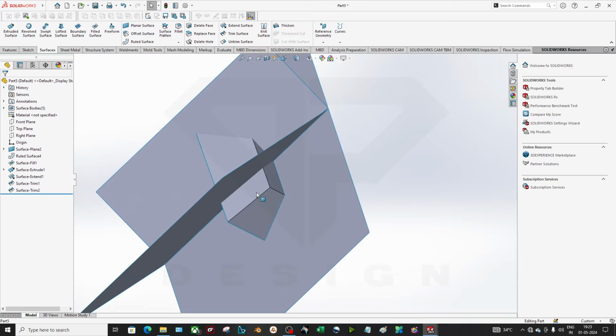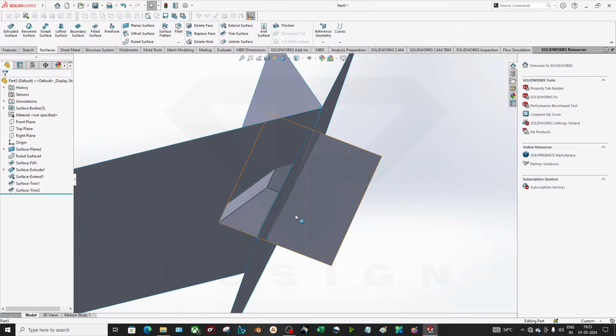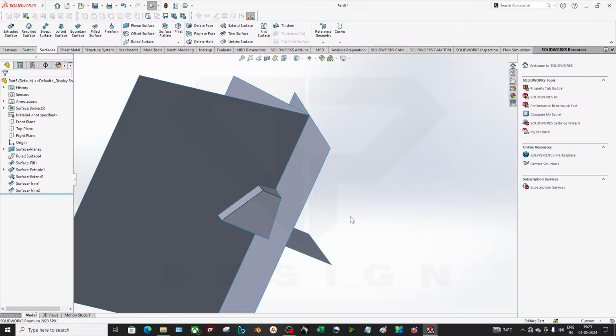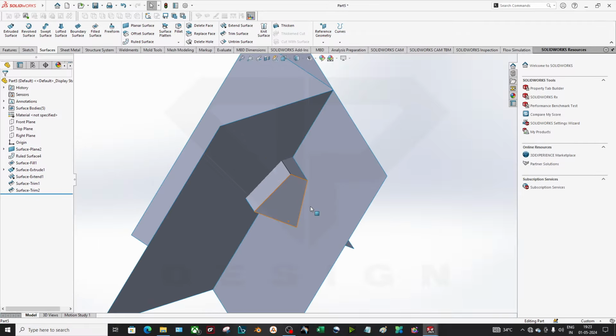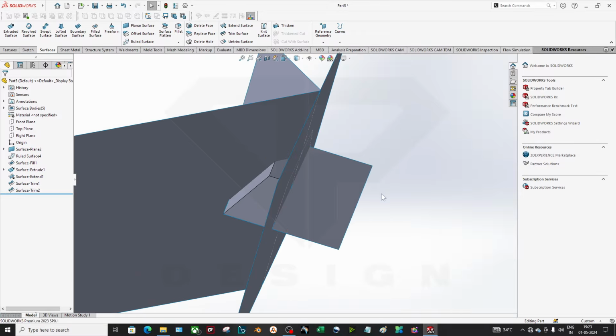You can just practice by yourself, making a complex structure and removing parts of it with the trim command. So yeah, it will be good for your practice.